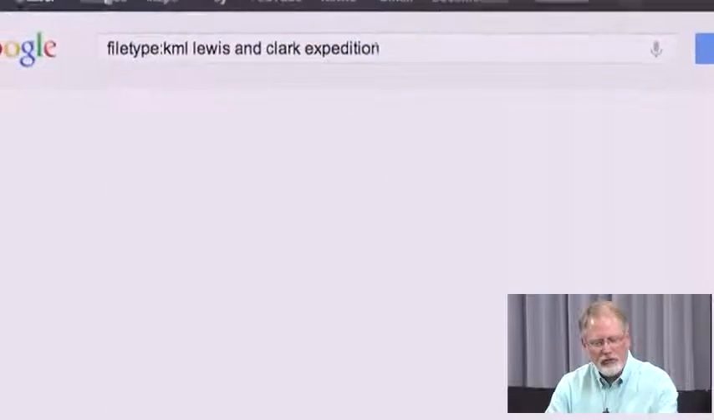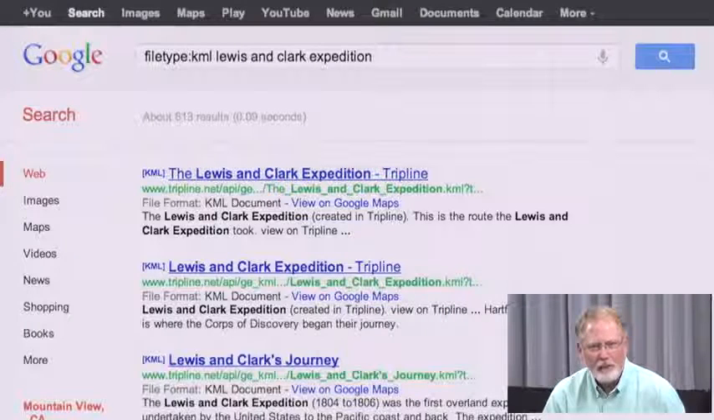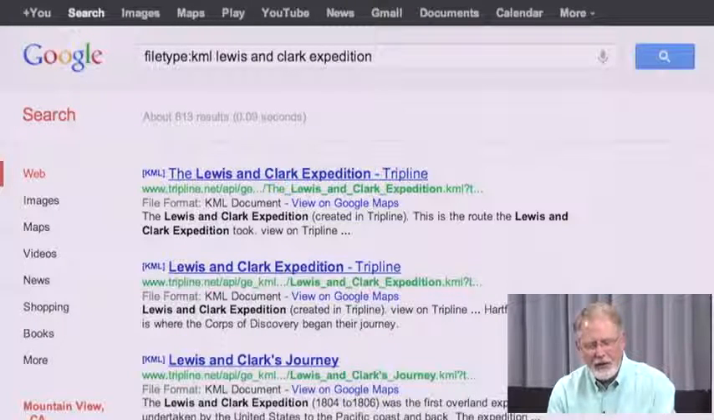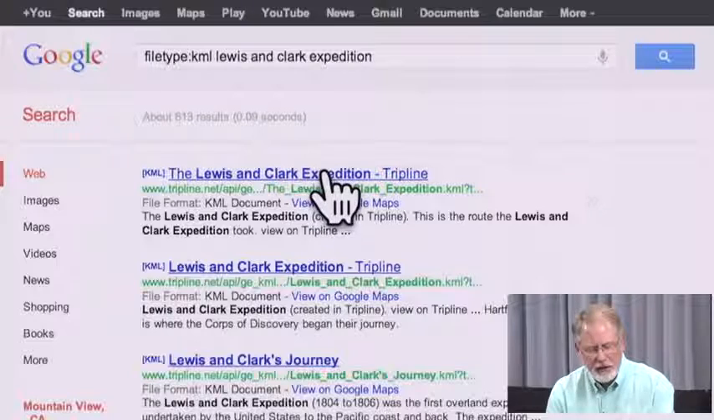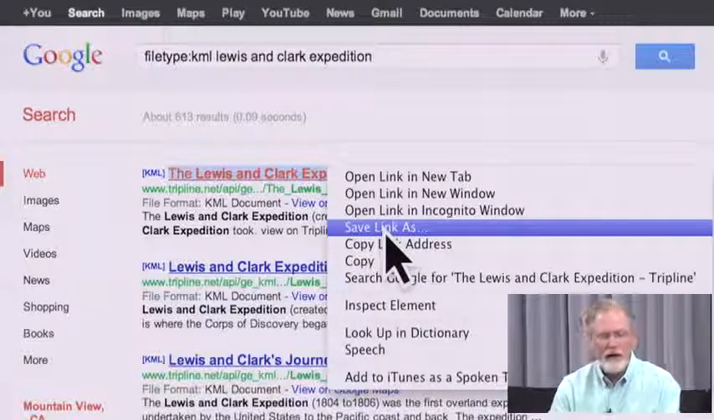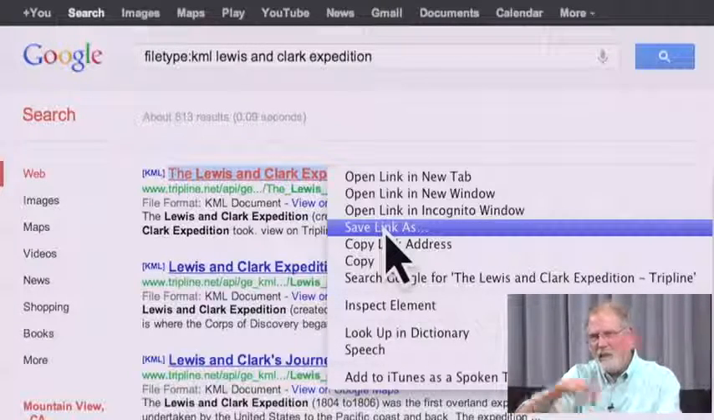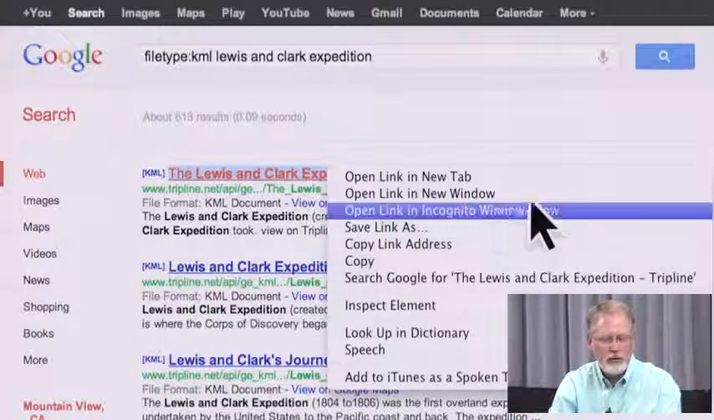So now if I do this search, I have a whole bunch of these results here. Now, what do you do with a KML file? Well, one thing you can do is to download it. So if I click on this, I can say now save link as, and that will download the file to my computer and allows me to then upload it into Google Earth or whatever I want to do with it.